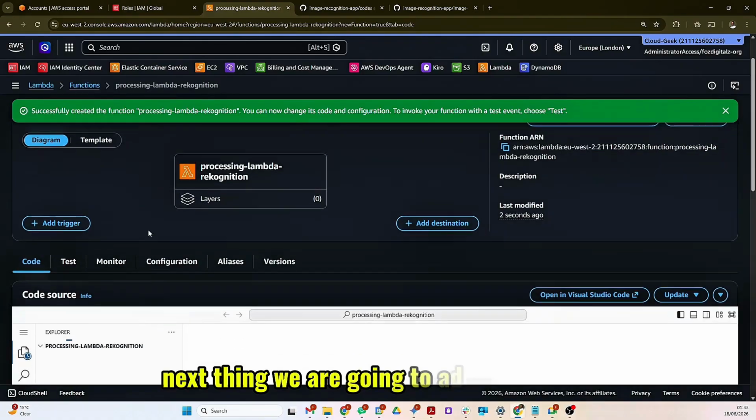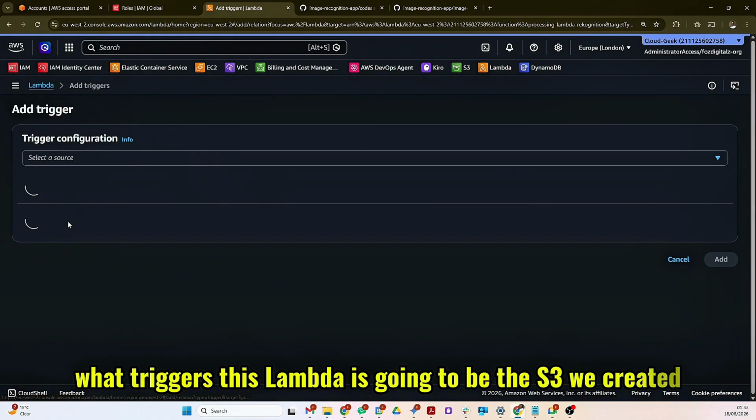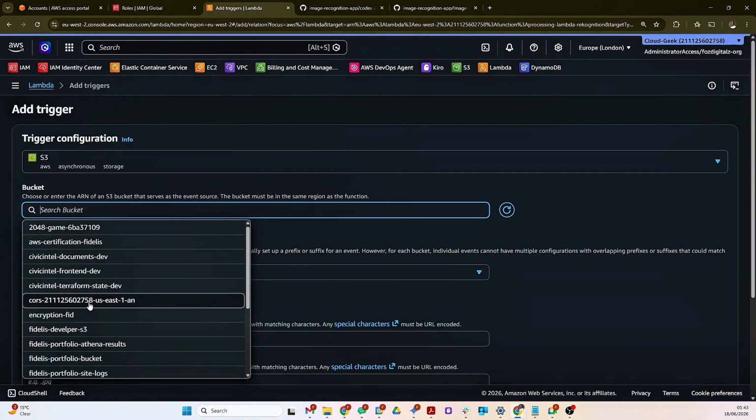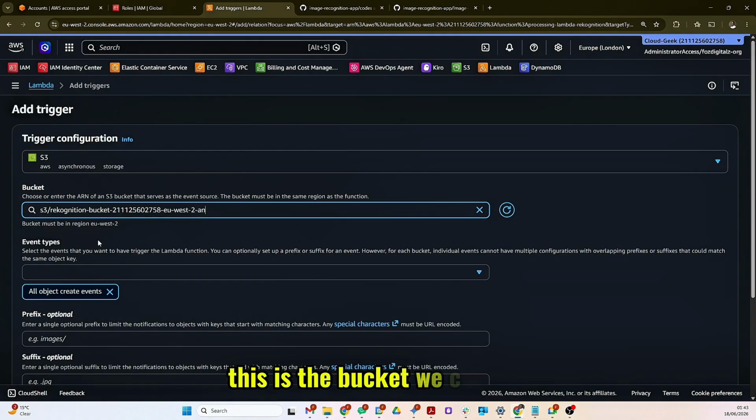Next thing, we are going to add the trigger. What triggers this Lambda is going to be the S3 bucket we created. So look for the source as S3. I thought we named it Rekognition. Yes, this is the bucket we created.